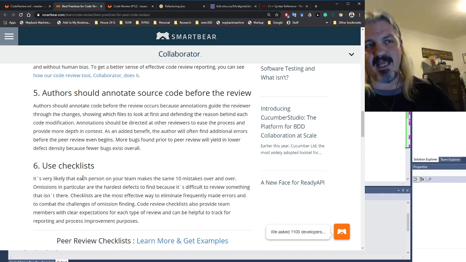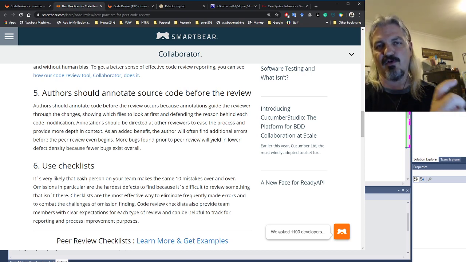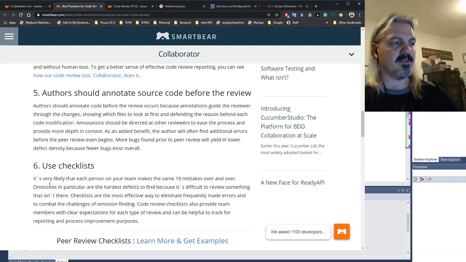But here, when I say annotate your code, that's where you might add a bit of description of what's coming in and what's going out, just to help us review it.